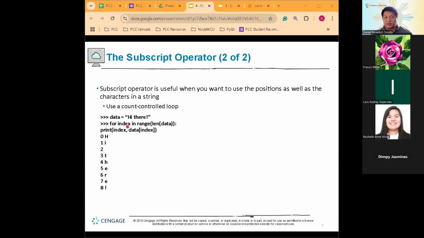Then you're making use of the index variable by using a subscript operator, okay, and then accessing the data variable. So data variable, and then placing the index variable inside there as a subscript. That's why you will get the character for each of those index numbers, okay? So don't get confused with this one. It's really straightforward.